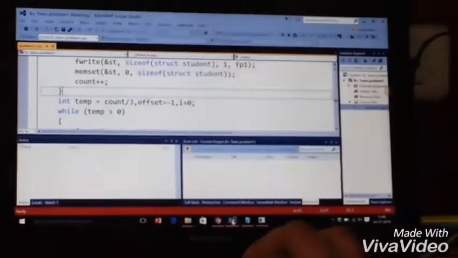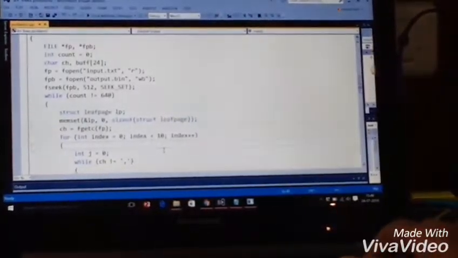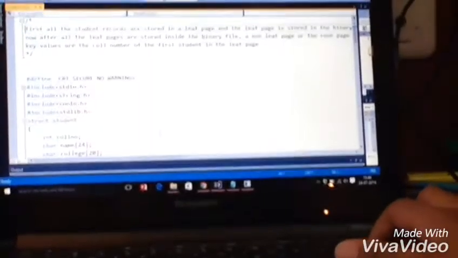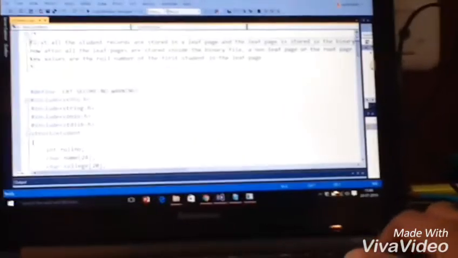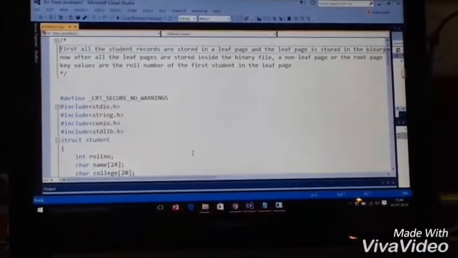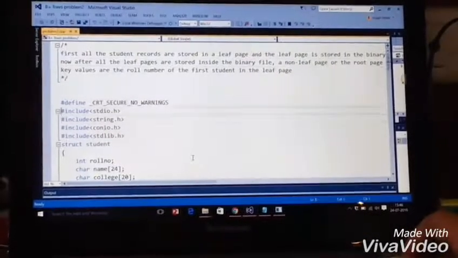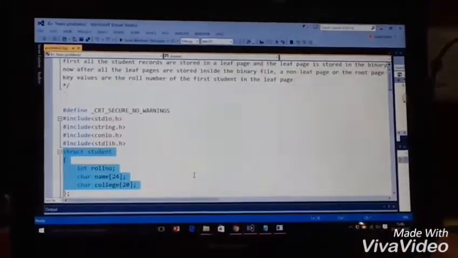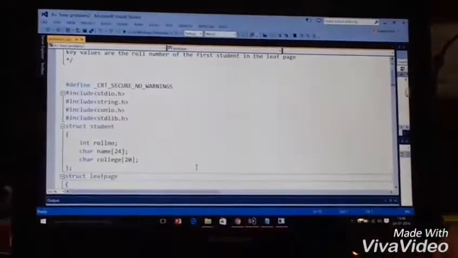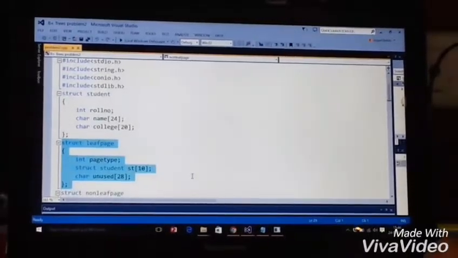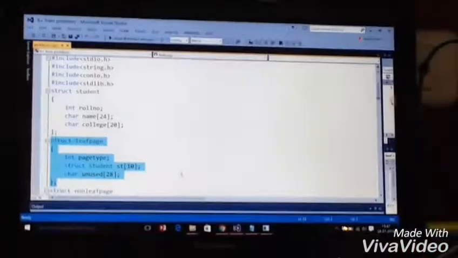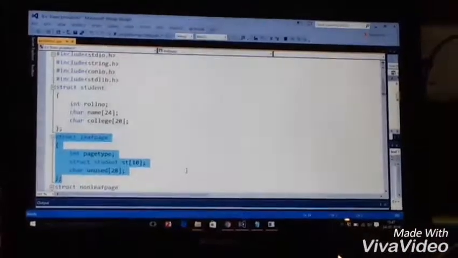Now coming to the second program. This is the second program. The second program is to store all the records, wherein in the initial thing we didn't have any page or anything else, but here we have the concept of paging. Here also the student record is same, but we have a leaf page, wherein each leaf page stores 10 student structures. The size of the page is 512 bytes.